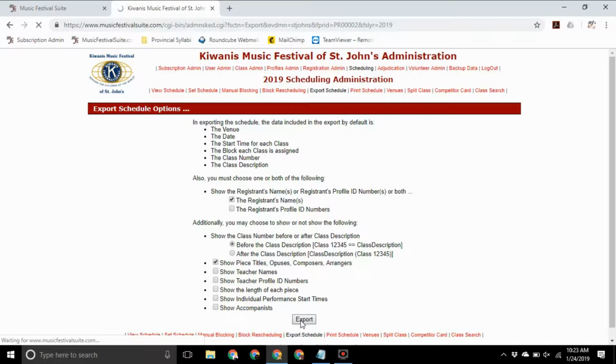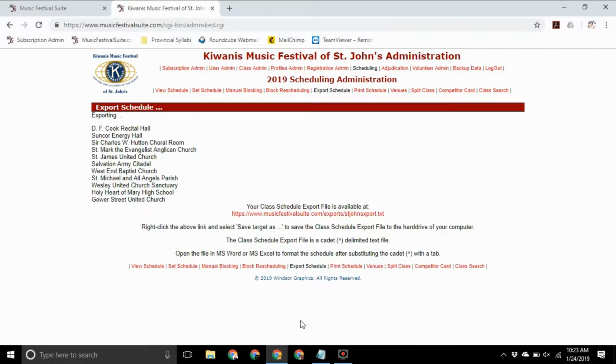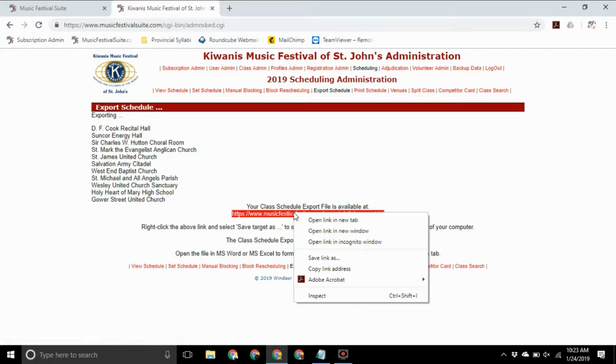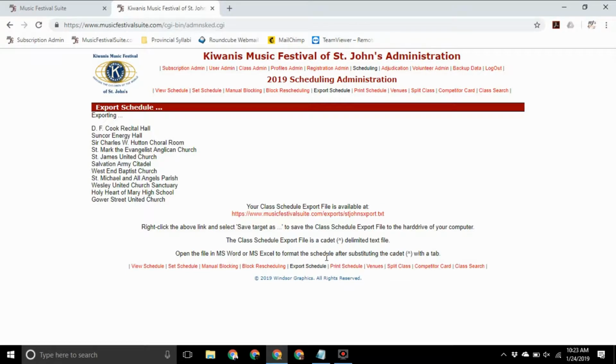When you hit the export button, Music Festival Suite will compile all of the scheduled data, which may take a moment, so just be patient. Once it's done, it will have it available for you as a caret separated value file, which is appearing as a TXT file format. What that means is that all of the information is going to be separated by a caret, which is the symbol above the 6 on most computers.